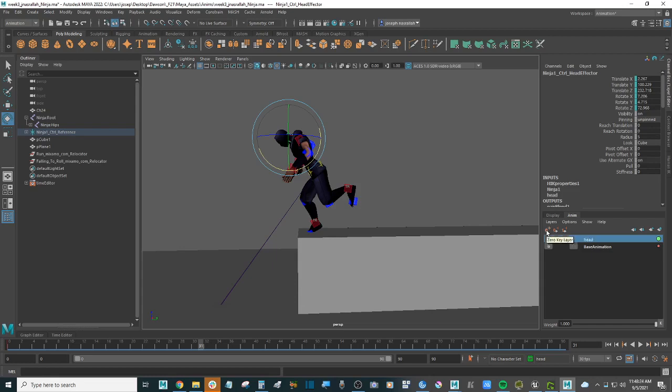Okay, so let's say I don't like this rotation here. If I select the layer and I go to this one, zero key layer, what it will do is take the key on the base and put it on this frame. Okay, I will delete it and you will see the difference. See, right now he's looking down.